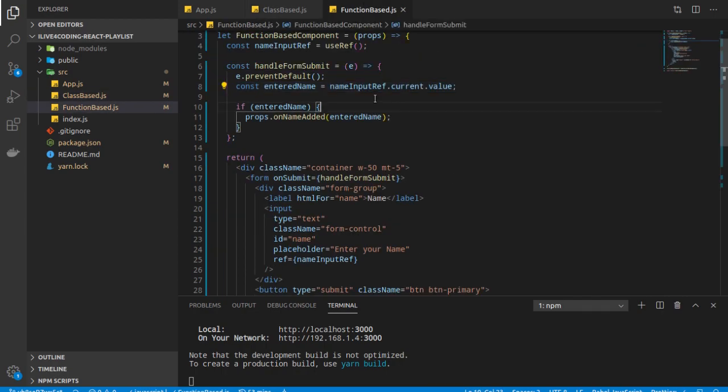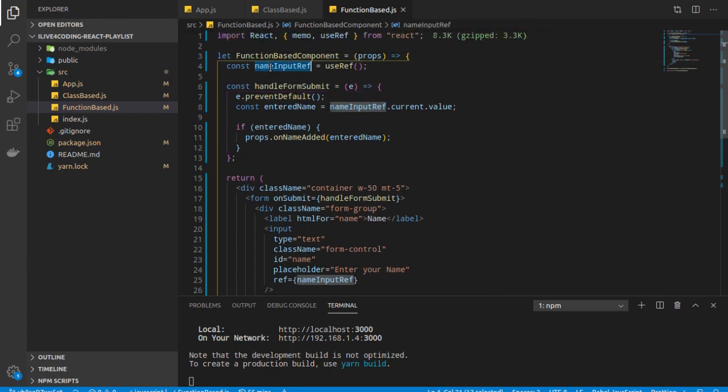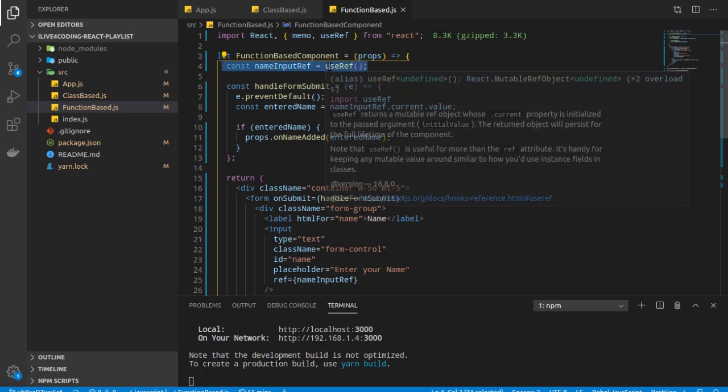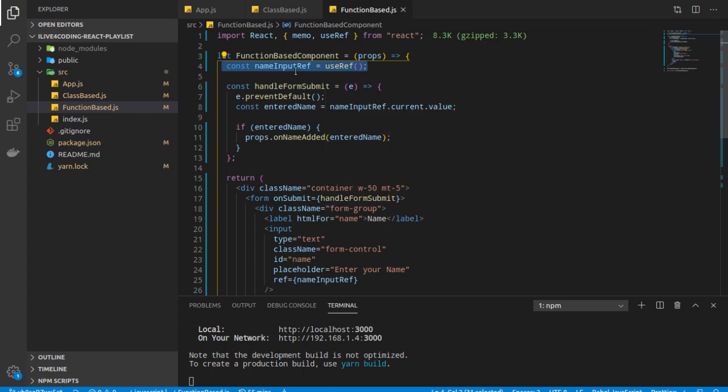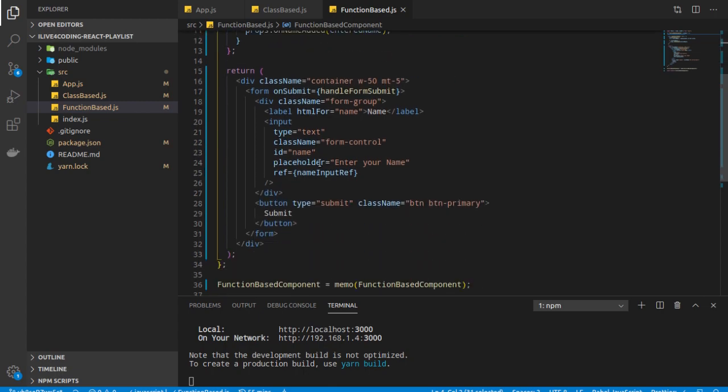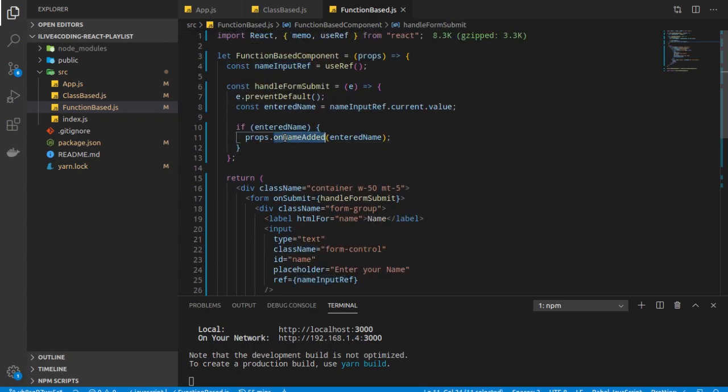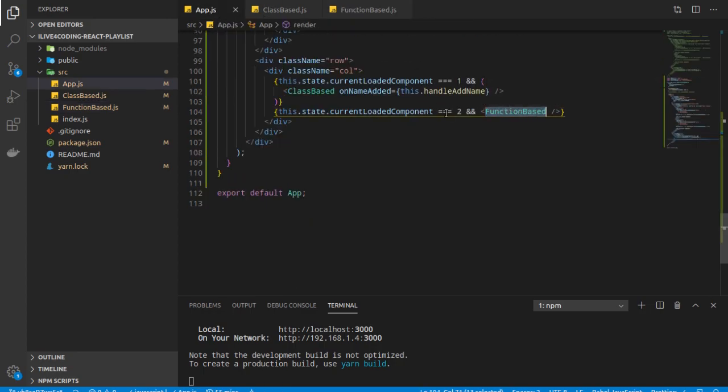only the access to variables like this input ref is not accessed using this because this is function based, and this is the name input ref which is created using the useRef hook. Okay, so we are using the useRef hook to create a ref, and then that particular ref variable is attached to the ref property here. So logic remains the same as I mentioned in the class base, and now it also accepts this on name added and it will pass. Right? Am I clear till now? You can quickly mention it in the comments if I am clear to you. Okay, so I'm just trying to pass the same thing again here also.